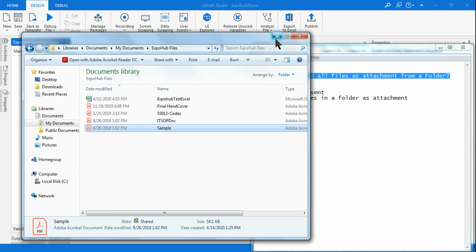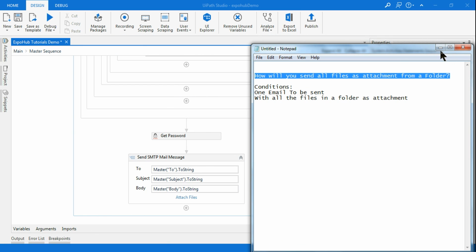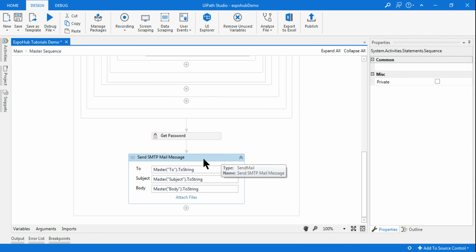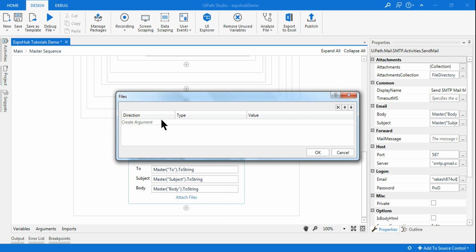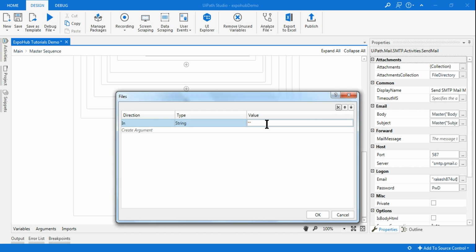In the previous example, we learned how to send files one by one. Simply, we have to write the path. But when it comes to sending all the files, will it work? If I use this folder as my path and go to Send SMTP Mail Message, here I have an option called Attach File. So all I can do here is something like this. If I do this, what would happen? I am mentioning the entire folder.